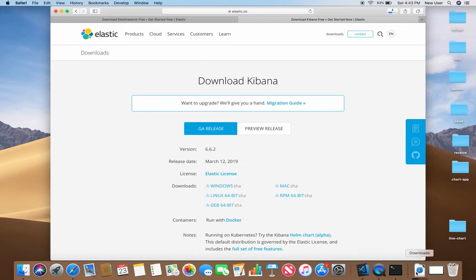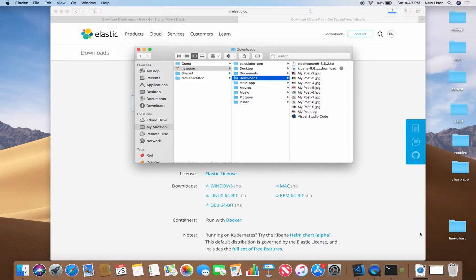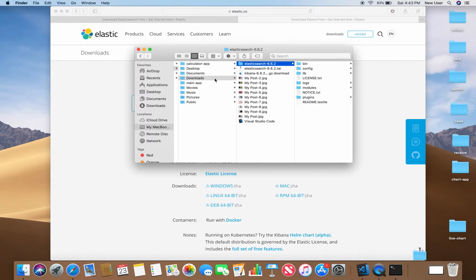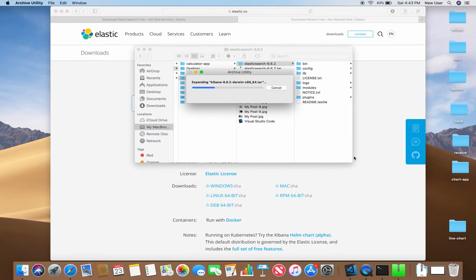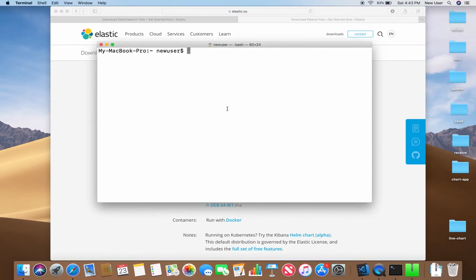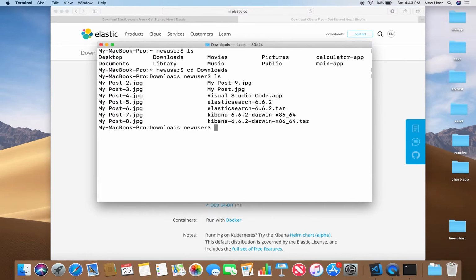Once it's finished, you will need to unzip them. So Elasticsearch finished, I'm extracting this. Go to Kibana, do the same, extracting this. Once it's unzipped, you can navigate to the location in your console. Mine goes to downloads. So I have Elasticsearch here, and Kibana here.